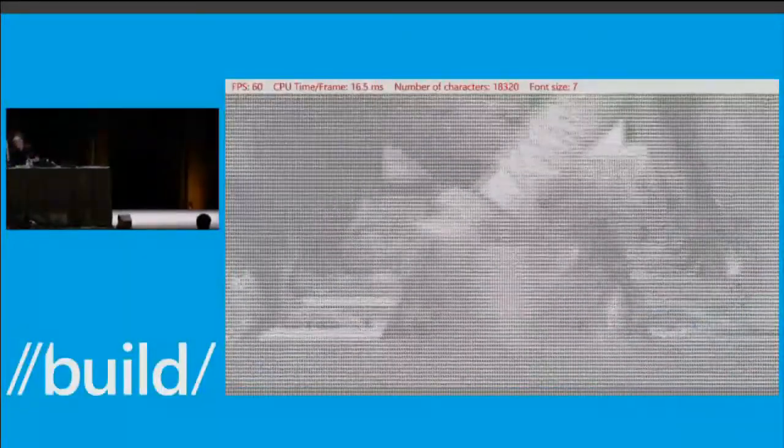Unfortunately, I can't do side by side here, so we're just going to flip back and forth. Now this is Windows 8.1. The image is the same. Notice the frame rate: 5 milliseconds. So we went from 16 milliseconds to 5 milliseconds.